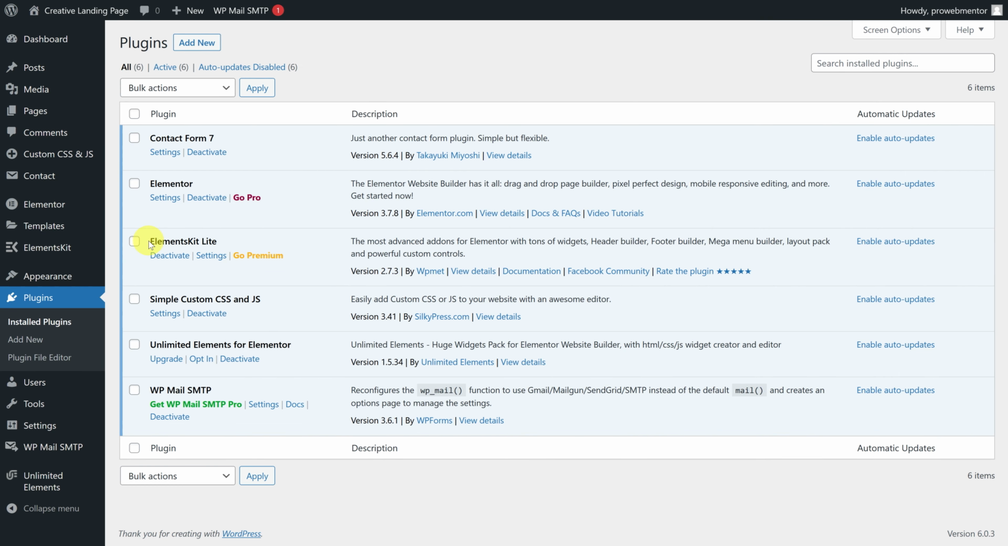To make a footer with Elementor free version, you will be required to install one more free plugin, that is Elementskit, besides the Elementor page builder, because Elementor free version does not have a header footer builder.